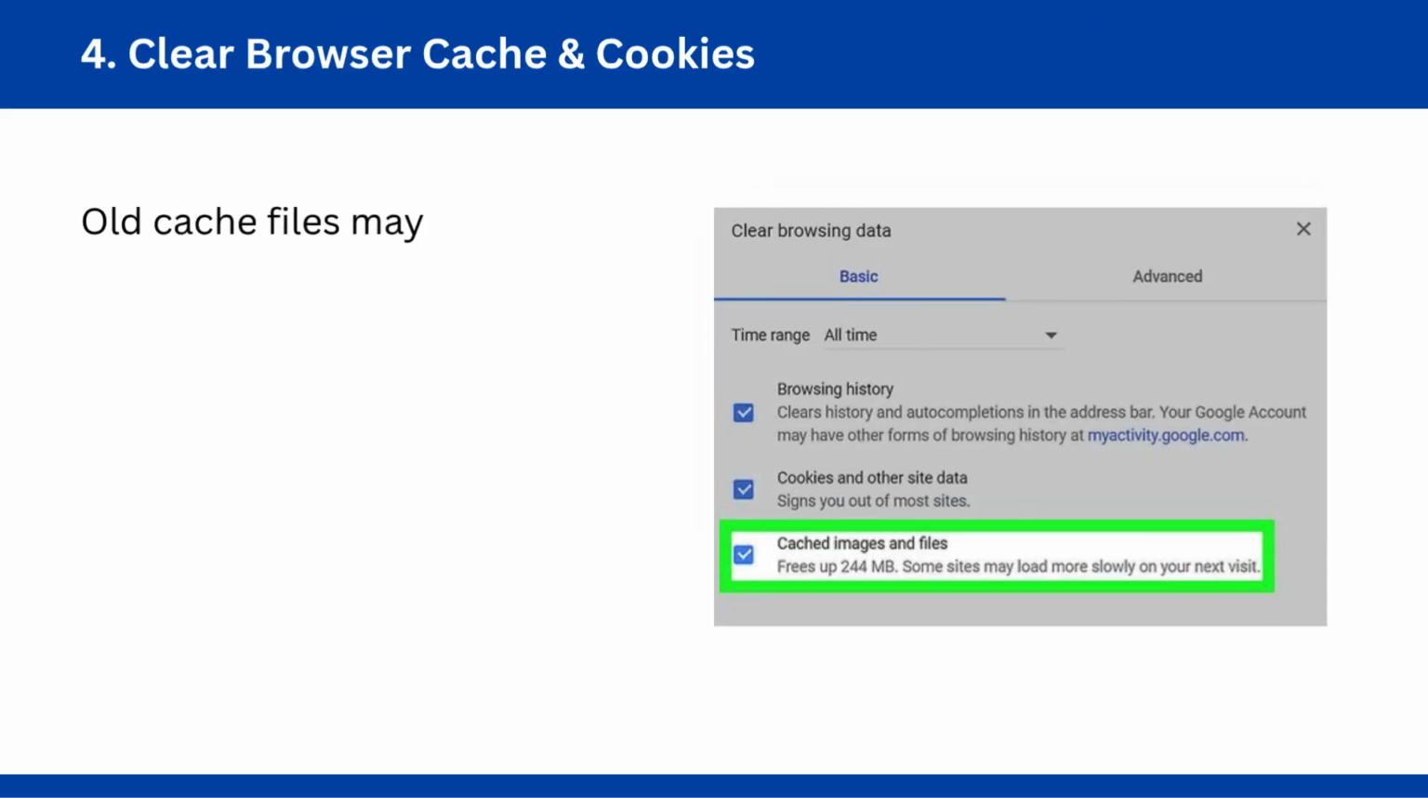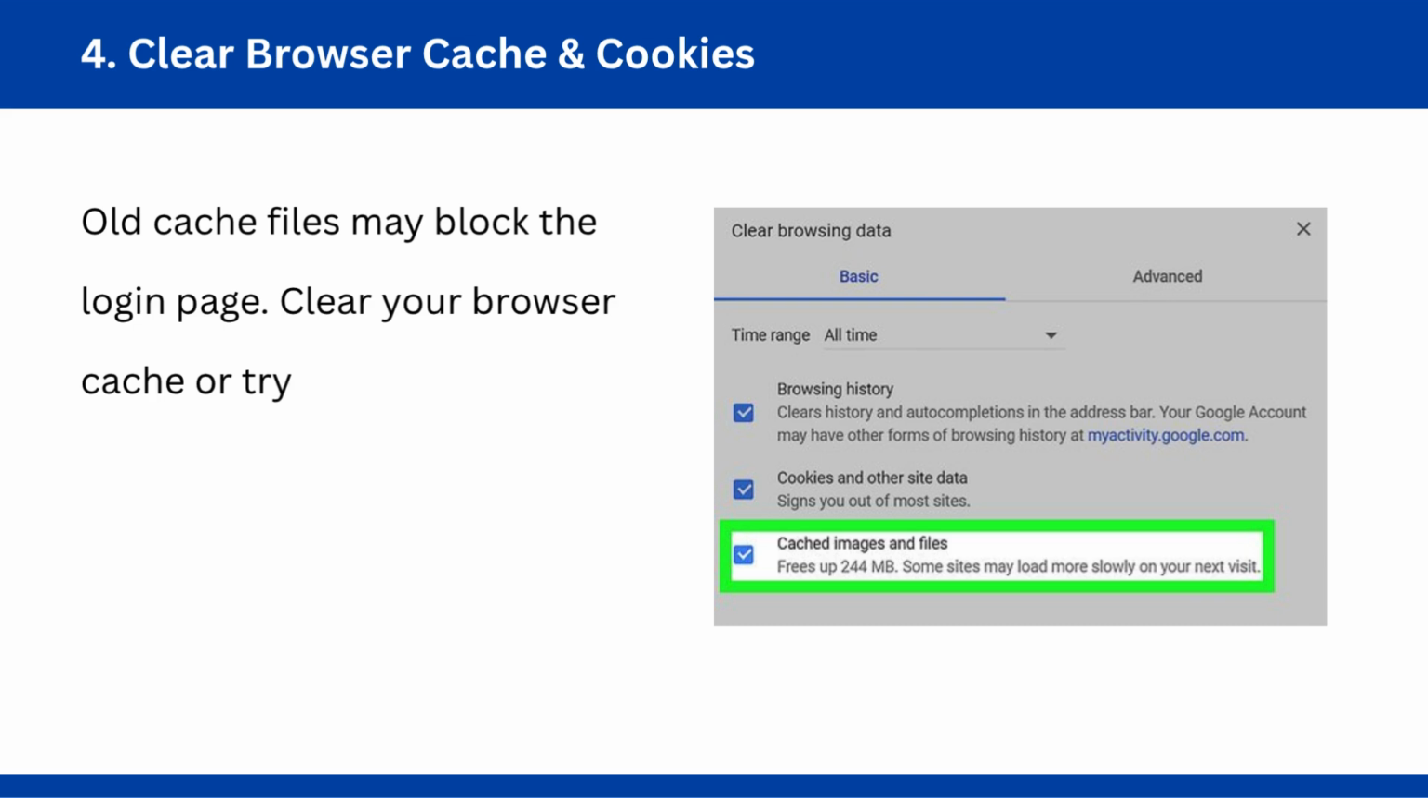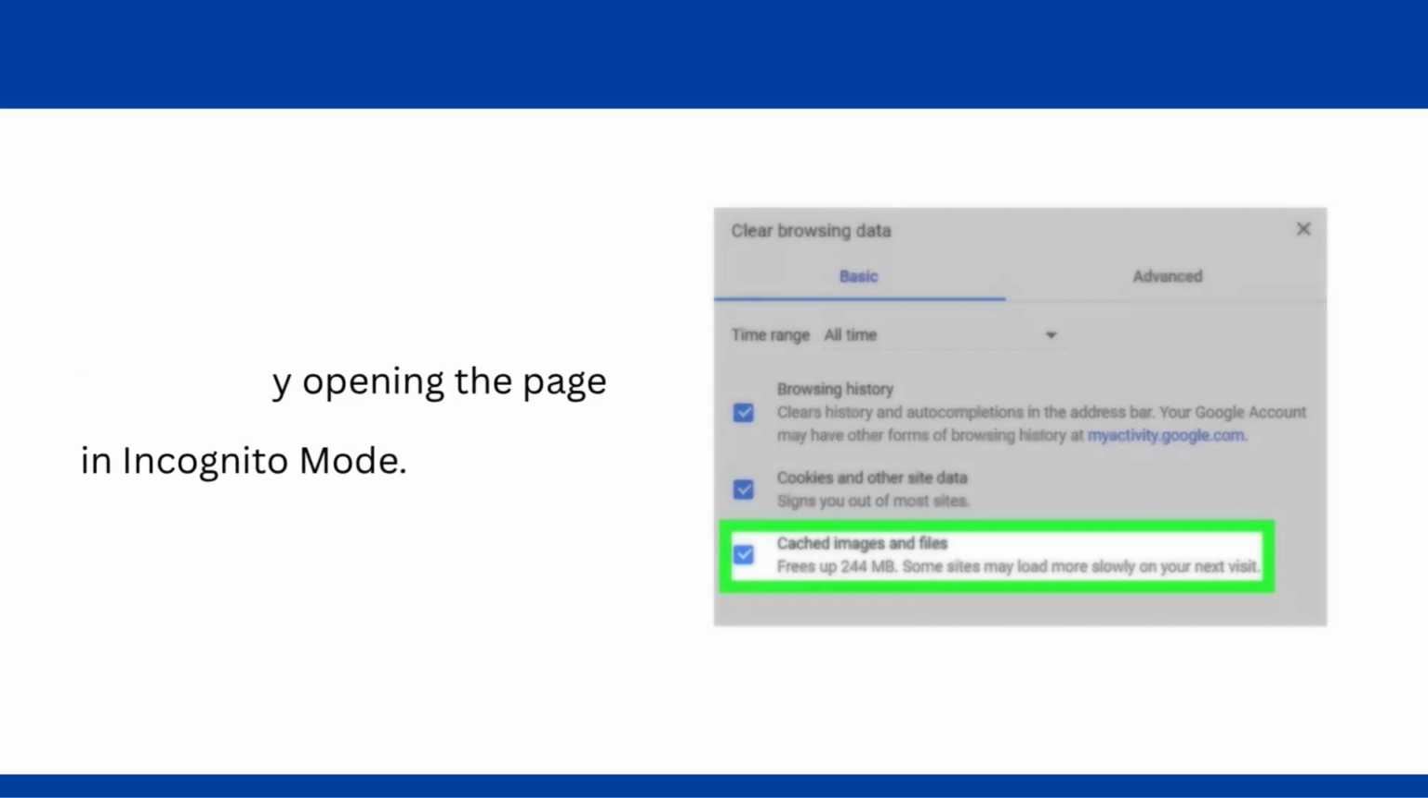4. Clear browser cache and cookies. Old cache files may block the login page. Clear your browser cache or try opening the page in incognito mode.